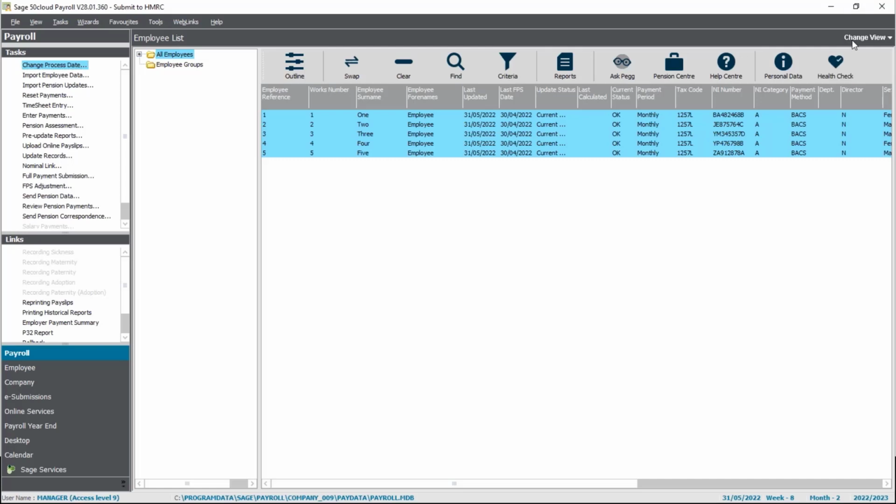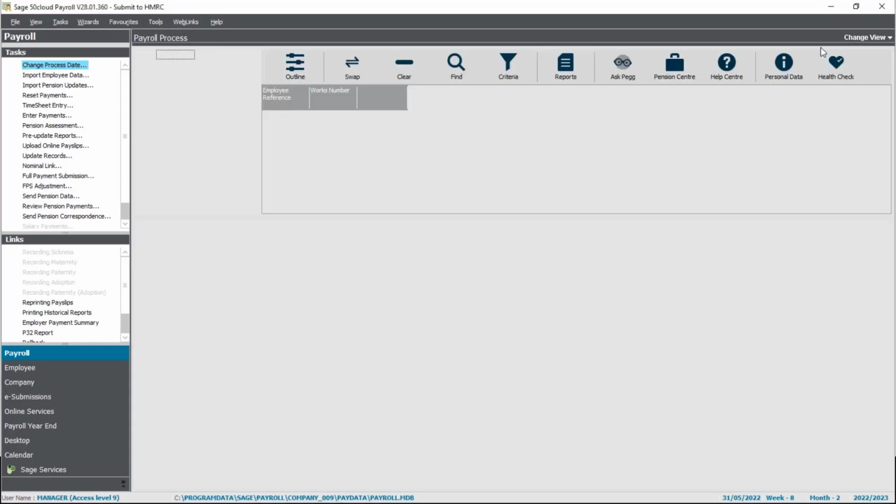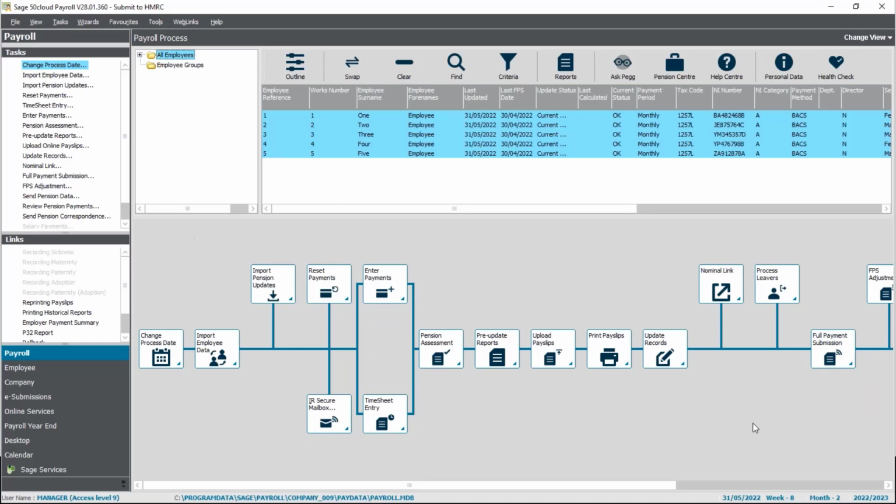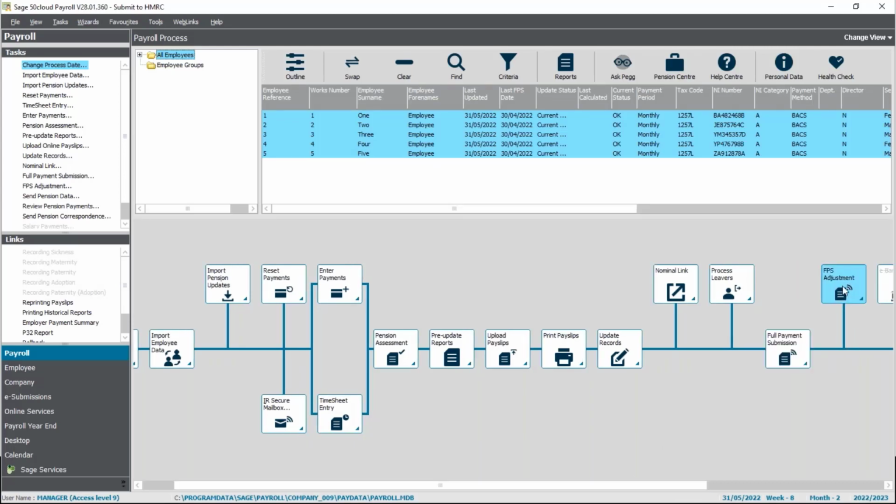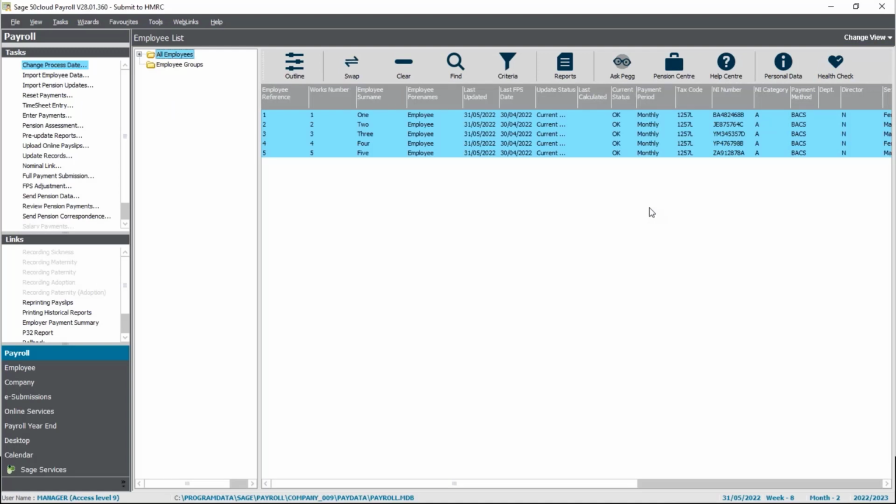Of course, if you are using the payroll process map, if it looks like this, you'll see your full payment submission option here at the end, followed by FPS adjustment if you need to. That's for anyone who likes to use that payroll process map. Me personally, I like to work down the list of tasks here on the left-hand side. So we'll go ahead and click Full Payment Submission.